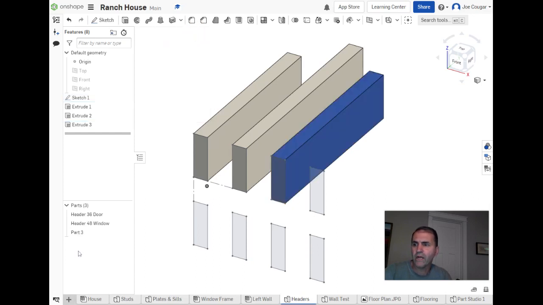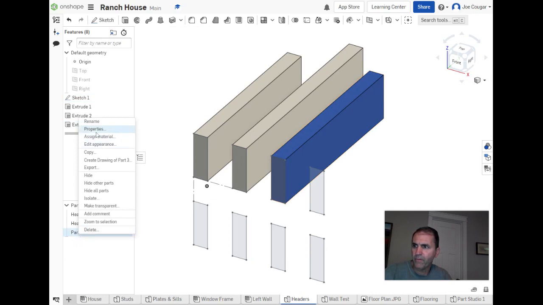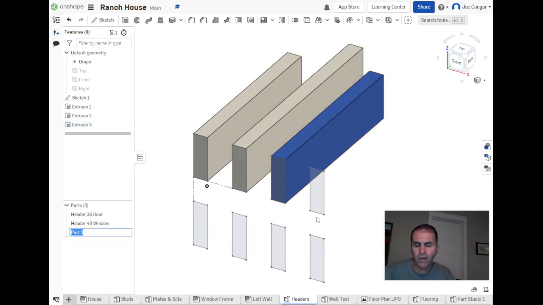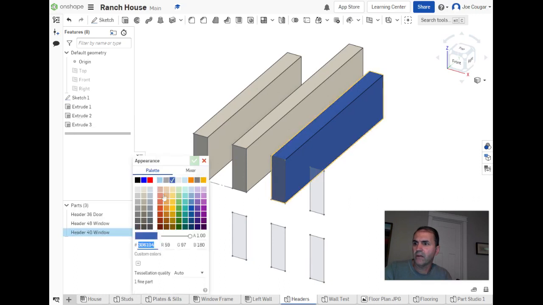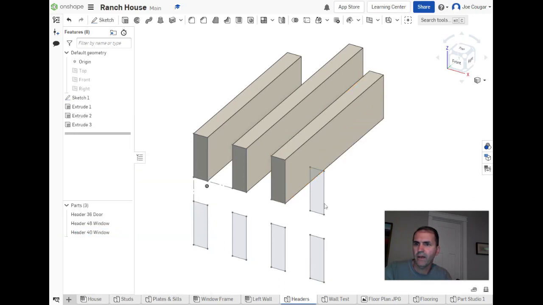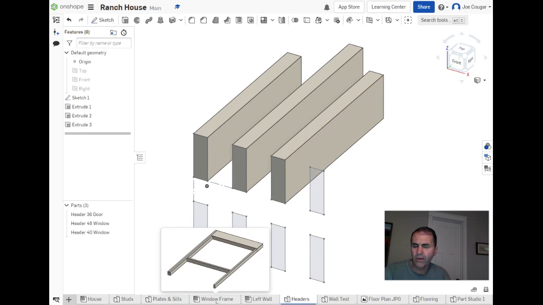Okay. And we're going to call that by renaming it. And we're going to call it header, and we're going to call it 40 window because it's a 40-inch wide window. They're all the same height. Okay, and again, make it the color that you want it to be. All right, so now we've got the right window. That's all I need because the other ones will work. We've got window frame over here.